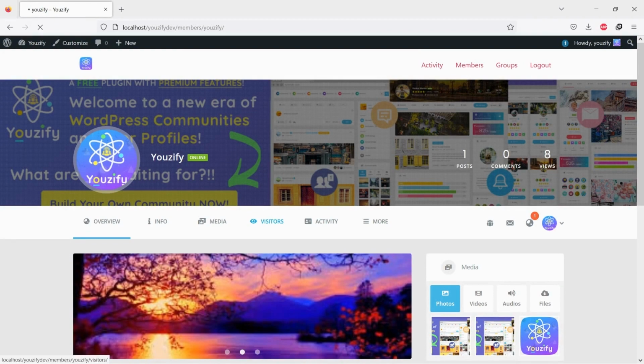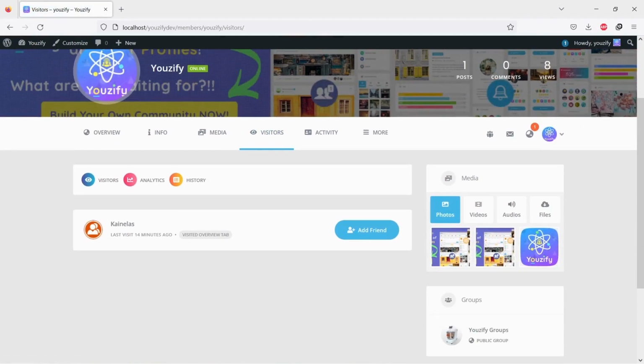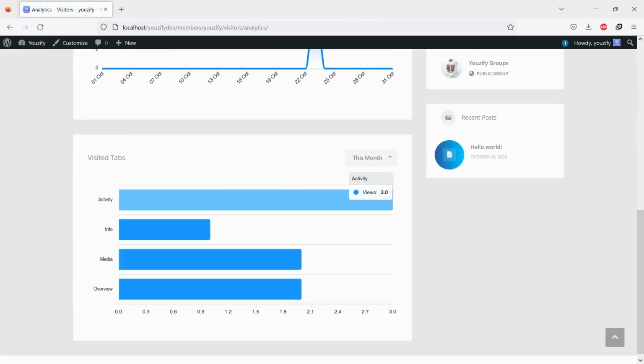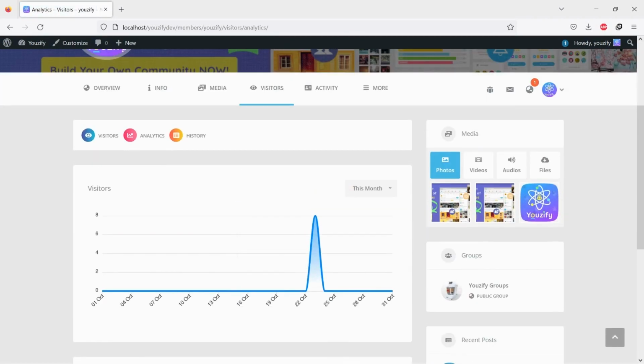Let's see the results. With this plugin, users can see the visits and visitors reports from their profile. They also can see it in chart format and see the tab's visits report.